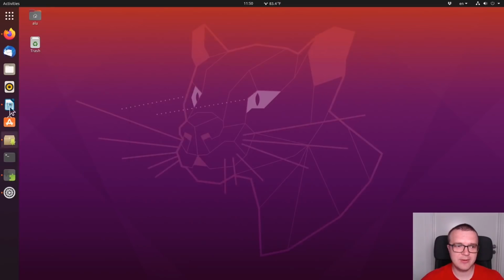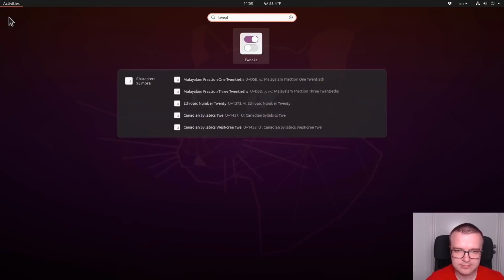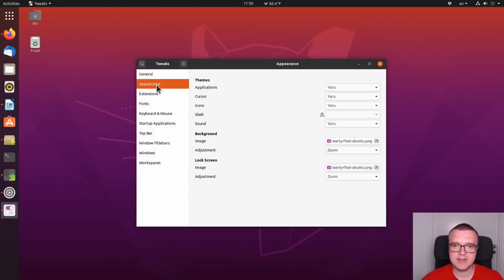For example, if we go to Tweaks, in the appearance tab, you will see that you can change application style, cursor style, icon style, desktop shell theme, and even the sound style. But if you go to this icon, you will see that you need to install the Shell User Theme extension to be able to change these settings.